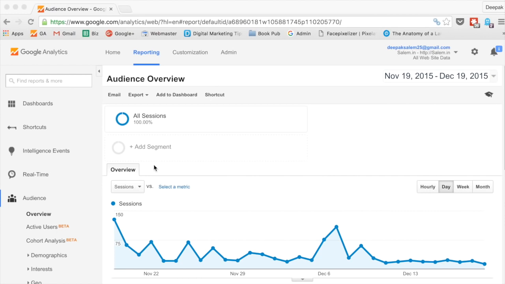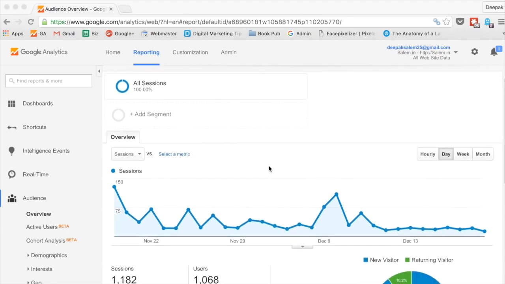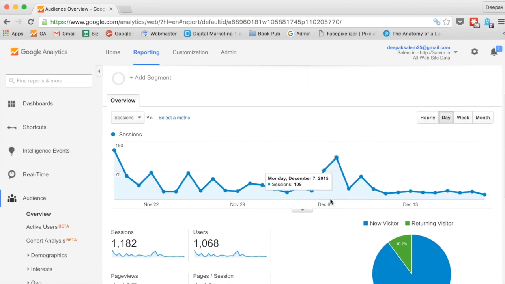As soon as you log in to Google Analytics, what you see is audience and overview. Here you will see something called sessions. For example, if you look at this particular date, Monday, December 7th, one of my websites which we are reviewing here has got 109 sessions. So what is a session? 109 sessions does not mean it is 109 visitors. Visitors or users is a little bit less.